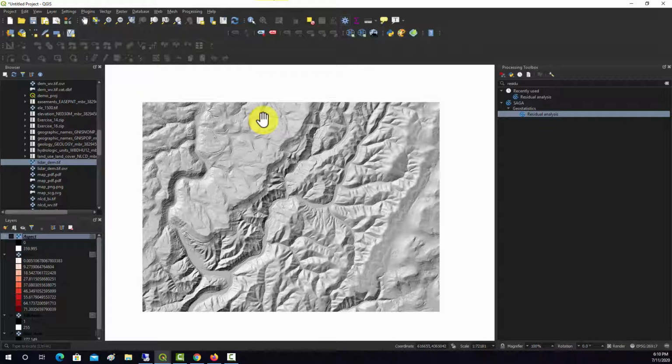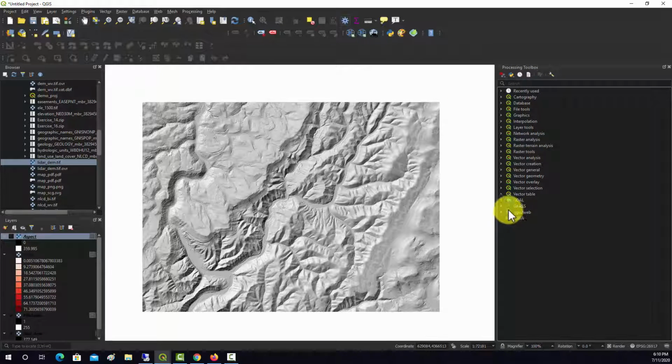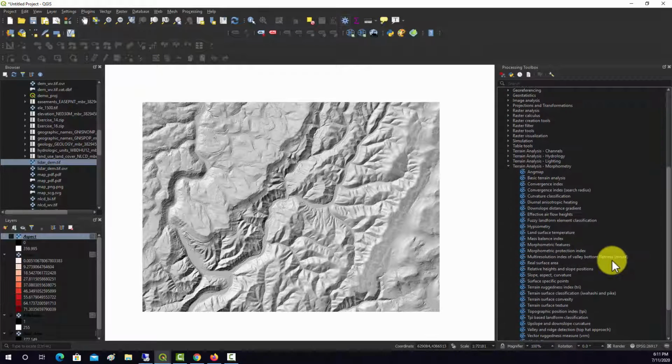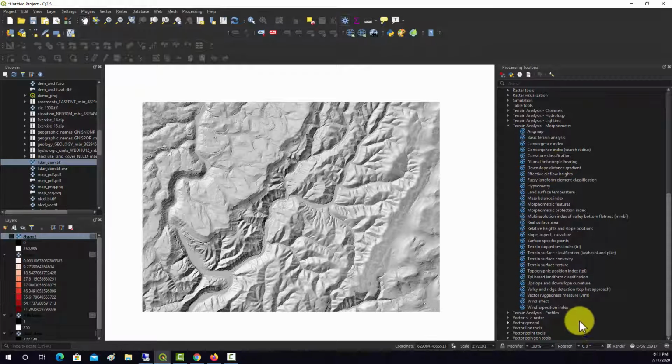All right, so those are some of your basic analyses. Let's look at some more complex ones that are specific to SAGA. I'm going to clear out my search here, and I go into SAGA, and there should be a whole set of terrain analysis tools. We have ones for channels, hydrology, lighting, morphometry, which is like shape, and profiling. Let's look at some of the morphometry options. Again, you can see a bunch of different tools here: terrain index, convergence index, landform classifications.